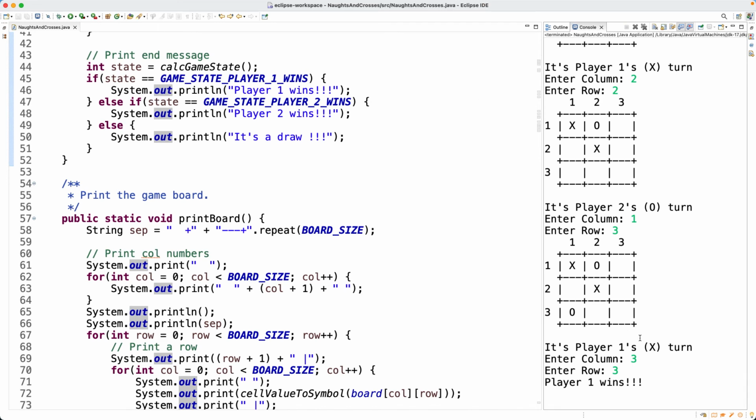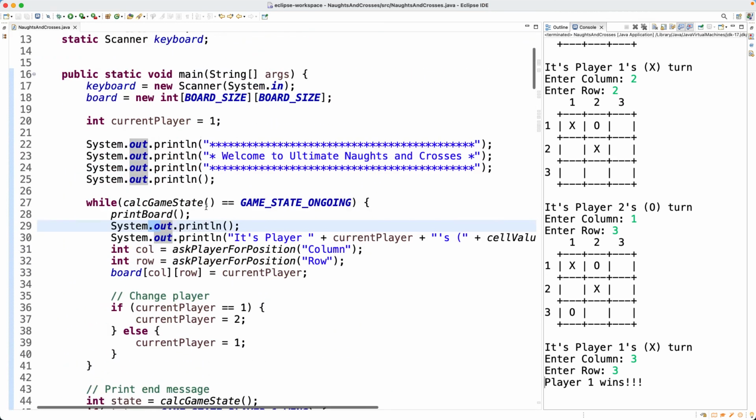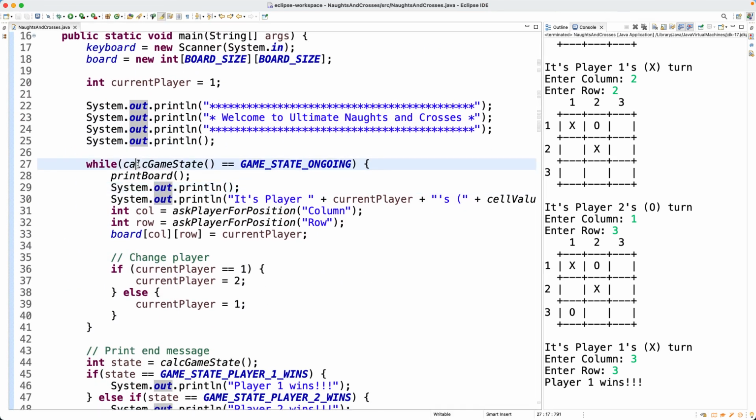Cool. Oh, what's happening here? I didn't see the winning board. Enter column row. And I'd like to have seen that board. So why didn't I see that? I didn't see that because this represents the start of a turn, right? So once we've won, we'd like to see the board one last time.